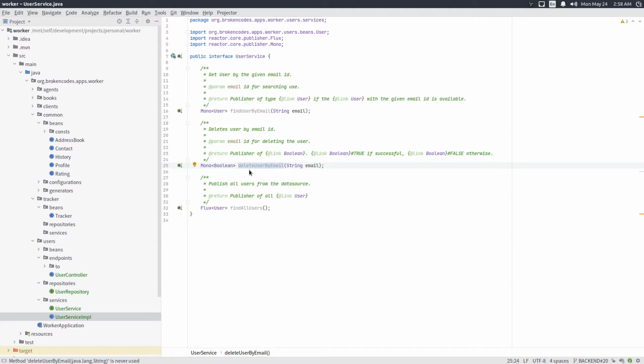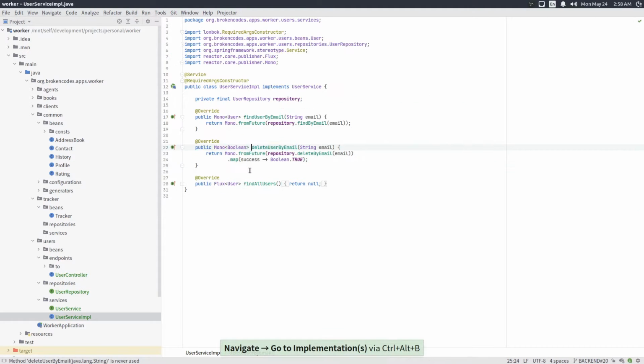Similarly, you can press Control Alt B and it is going to take you to the implementation. If I press Control Alt B over here, it takes me to the implementation of the method. If there are multiple implementations, you would be seeing a pop-up with all the implementations. So we can try that out.